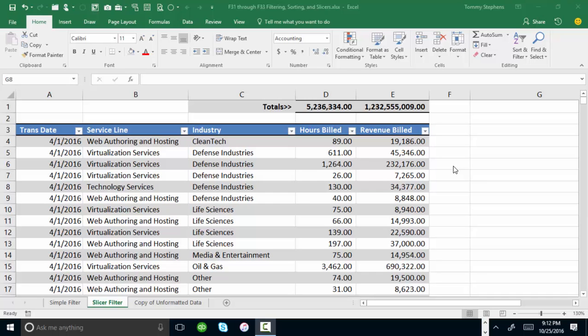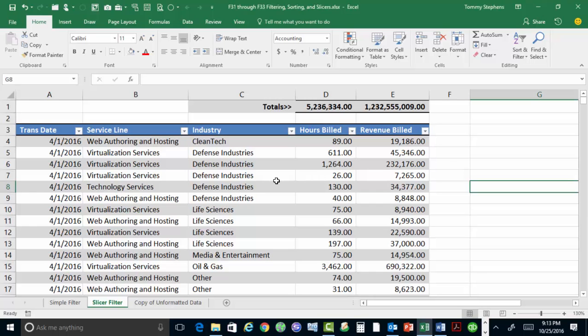Slicer filters appeared with the 2010 release of Excel, and at that time, you could only use them to filter data in pivot tables. However, beginning with the 2013 release of Excel, you can use slicers also to filter data in tables. Now notably, slicers do not add any additional filtering capabilities above and beyond those found in the traditional drop-down filters. Rather, slicers make it easier and faster to apply filters to tables, and also to pivot tables and pivot charts. To add a slicer filter to a table, simply click on the table and choose Insert Slicer from the Table Tools Design tab of the ribbon.